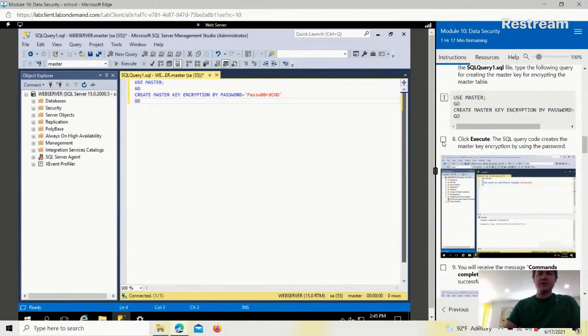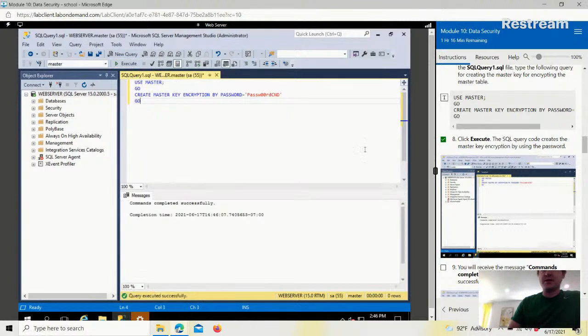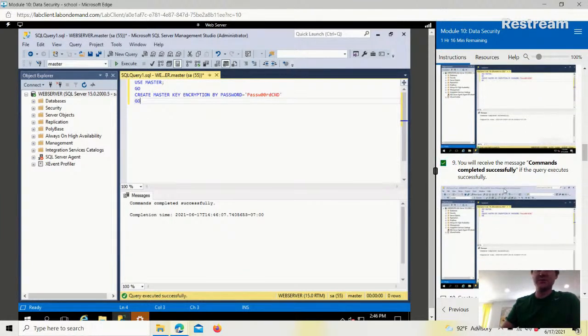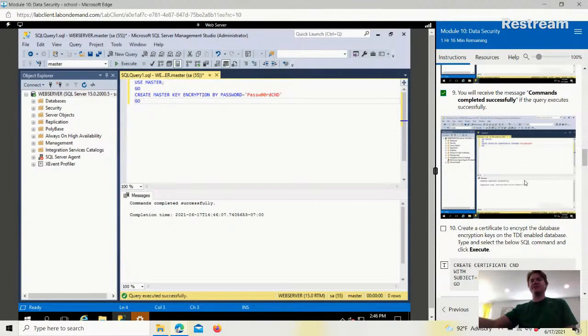All right, click execute. So: USE master, GO, CREATE MASTER KEY ENCRYPTION BY PASSWORD = 'password', GO. All right, click execute. The Structured Query Language query code creates the master key encryption using the password. Commands completed successfully. You will receive the message, commands completed successfully. The query executes successfully.